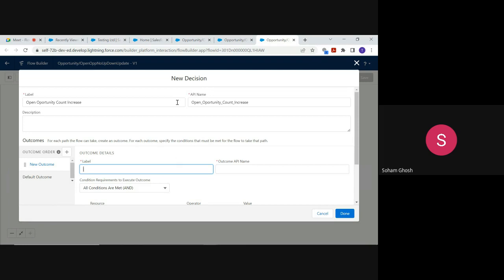But what is missing is whenever you are updating an opportunity without updating the status, which means the previous status is open, you updated the opportunity, the current status is still open. In that case also, it is counted, but it should not be. To do that, you need to add some decision here. So the previous status is open, but the new status is also open, like we are not editing the status. Again, the count will be increased only when the current status is open.